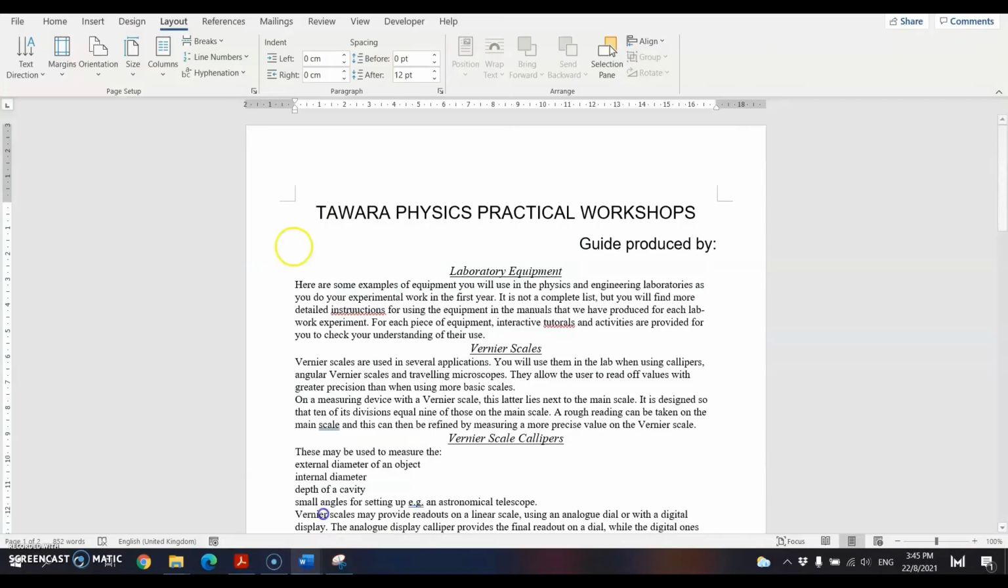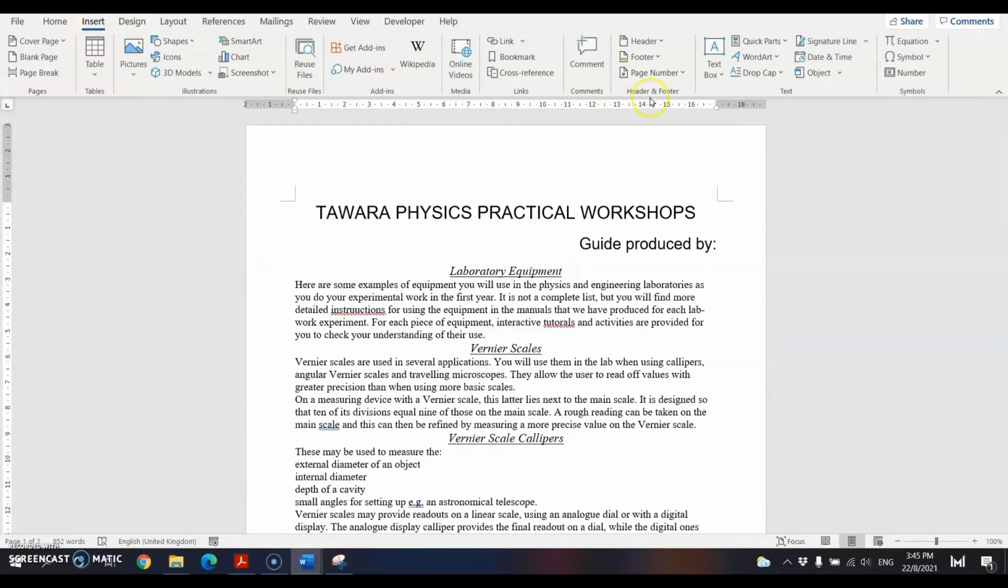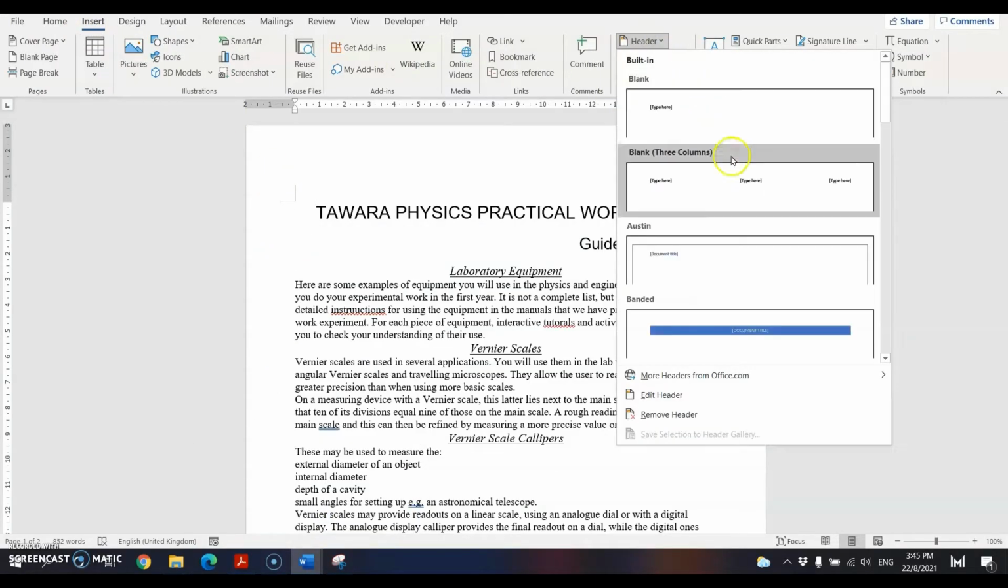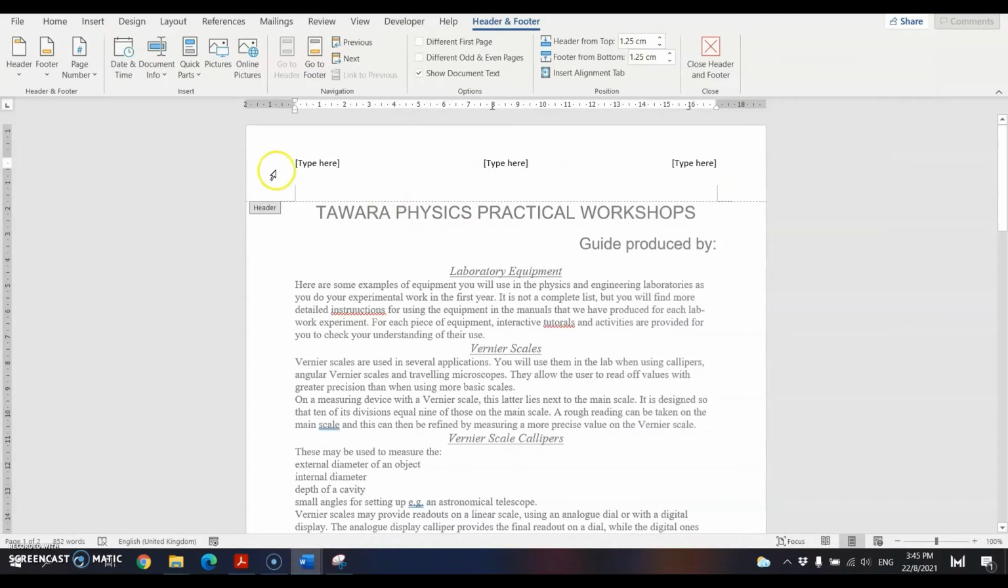So to do this, we go to insert header. So I will use blank 3 columns because it provides the left, center, and right positions. So on the left position, we have to put in the candidate's details. So type in your candidate's details here. And in the center, you have to type in the words. So follow exactly the same.